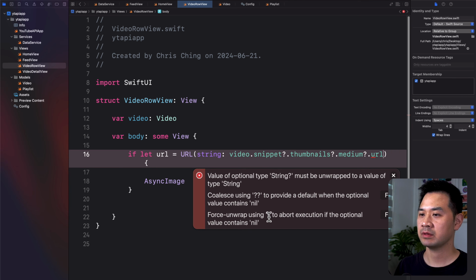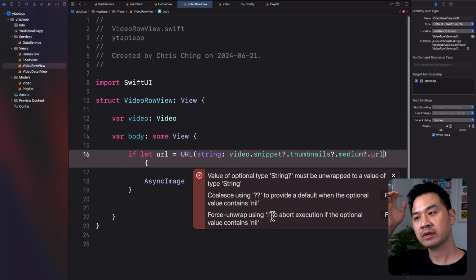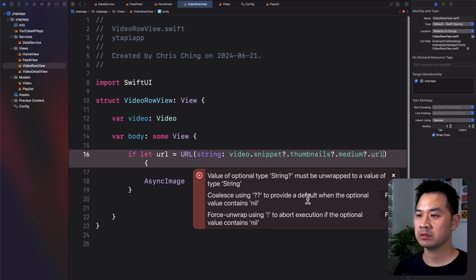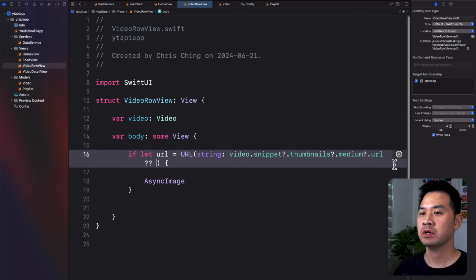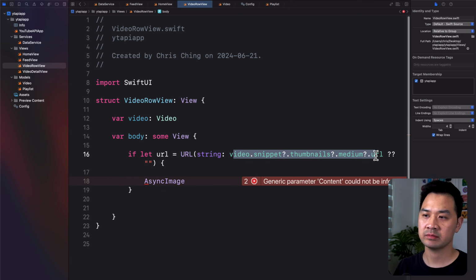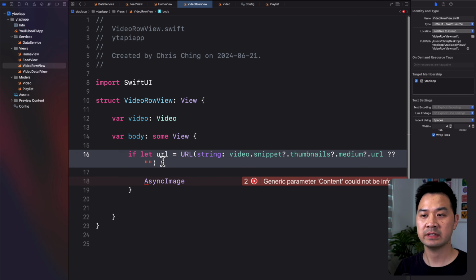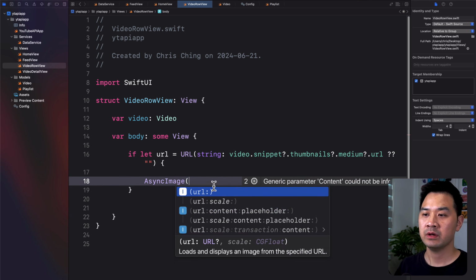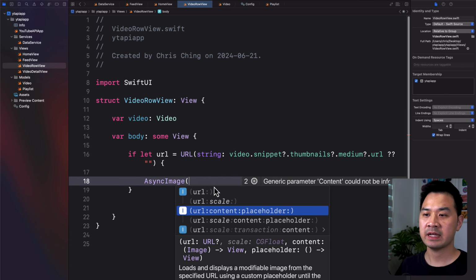So what do we have to do here to provide optional? Provide default when the optional contains nil. Oh, okay, because it must be a string. So yes, if any of this part isn't a URL, if it cannot create this string, then we're just going to put an empty string and try to create a URL, and it's going to fail, and it's going to not do any of this stuff in here.